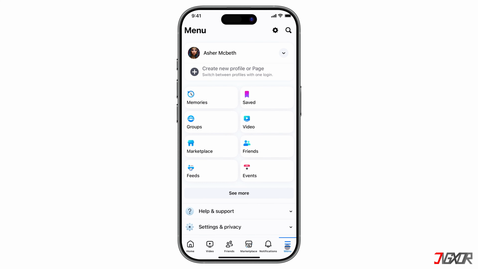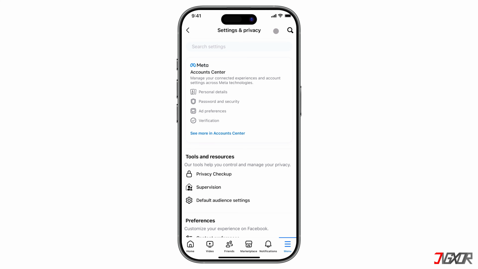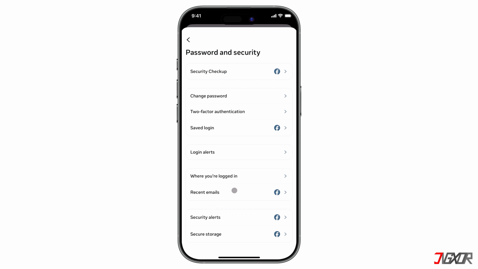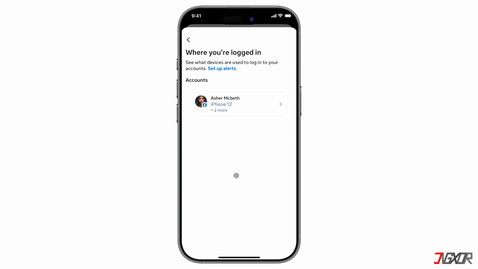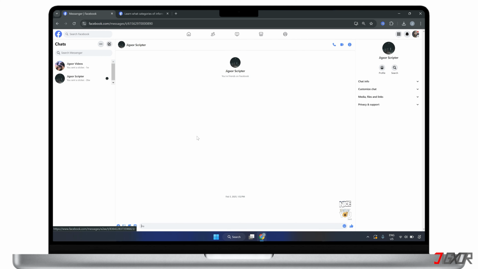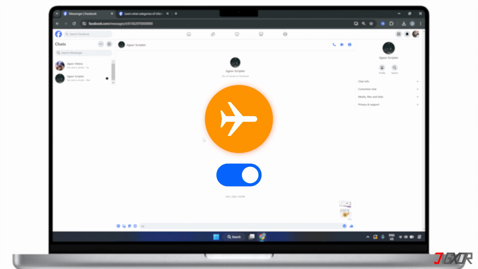From the menu tab on Facebook, click the gear icon above and open the Accounts Center configuration page. Navigate to Password and Security. Look for the Security Checks section and tap Where you're logged in. Now, check out the active devices one at a time if you can, and see if the missing chat is still there. You can also try enabling flight mode, which temporarily disables all wireless communication, including syncing.